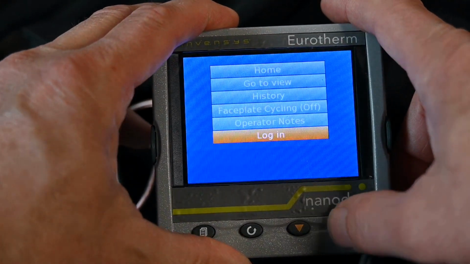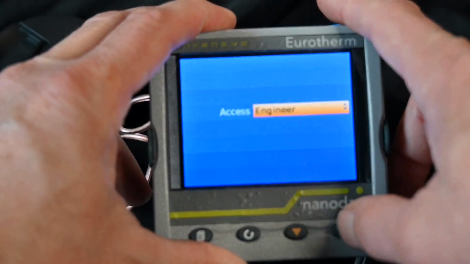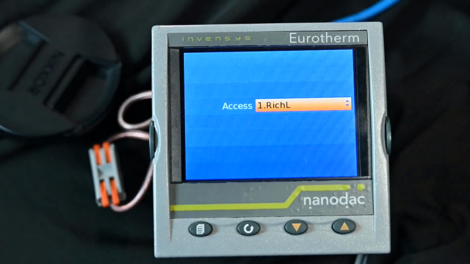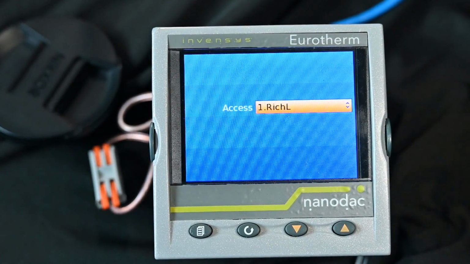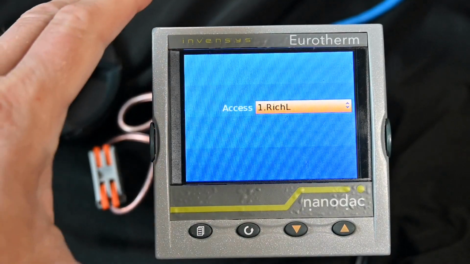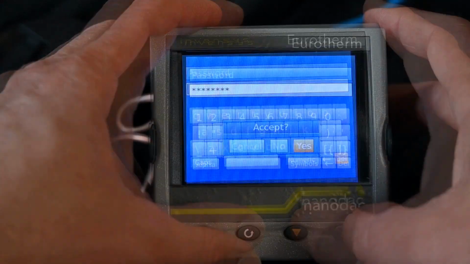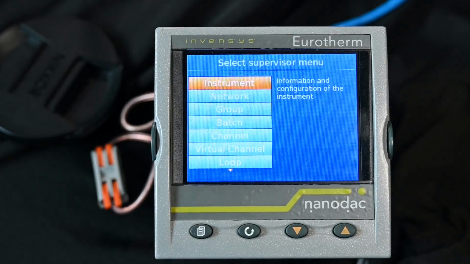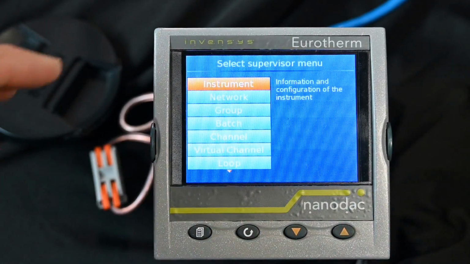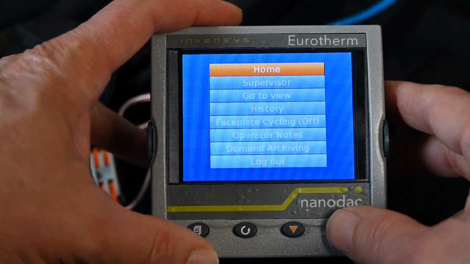So we're going to have to log in. We can either log in as supervisor, engineer, or Rich L. Engineer is fine, except you have to remember that when you're in the engineer level, the controller kills the outputs as a safety precaution. So that's not always optimal. So let's log in to, we'll just go supervisor. And we'll have to enter our password. And after the password's entered, you'll pop into the supervisor menu. We don't really need that. We're going to go back to the home screen.